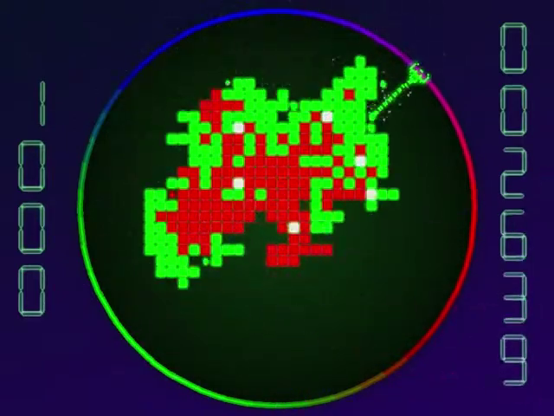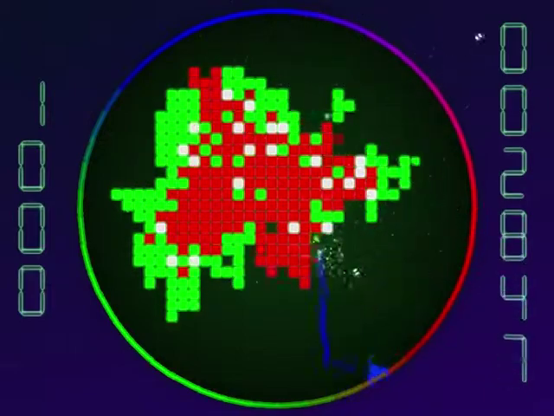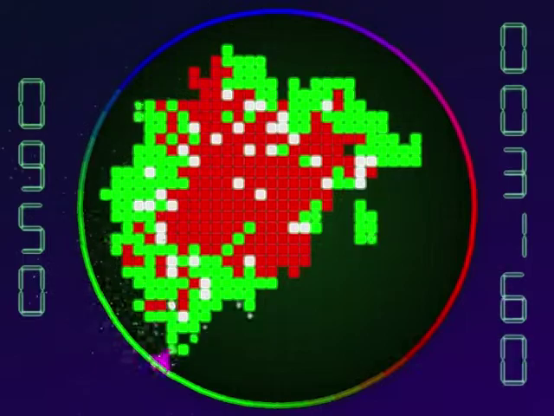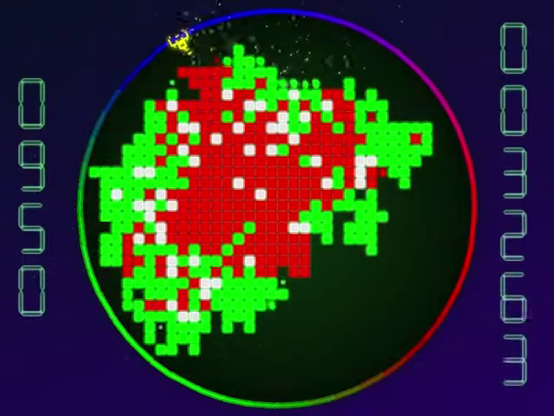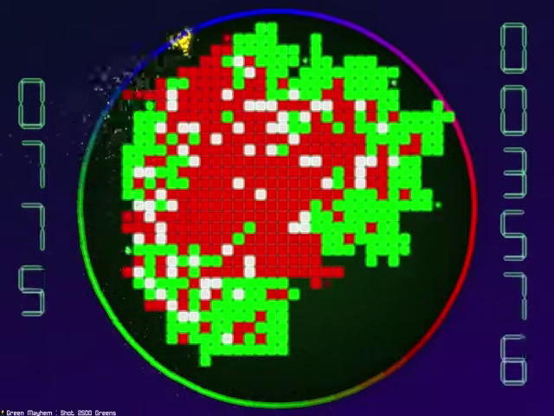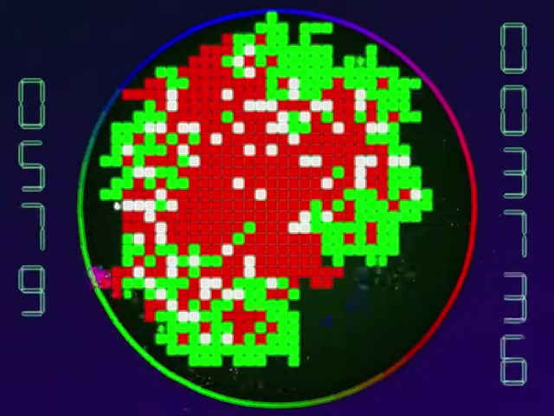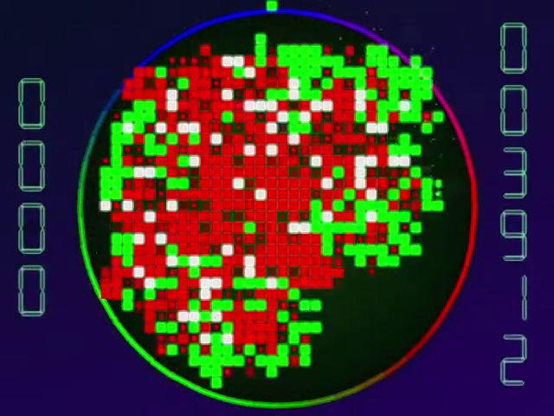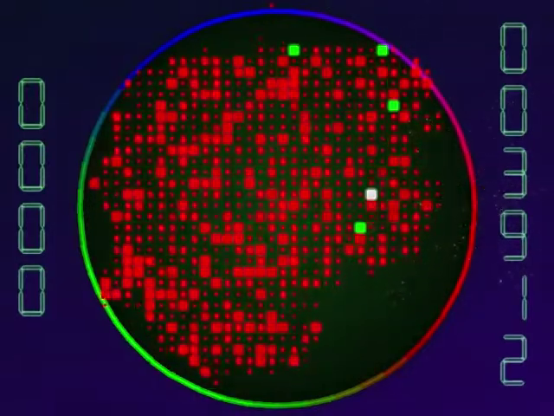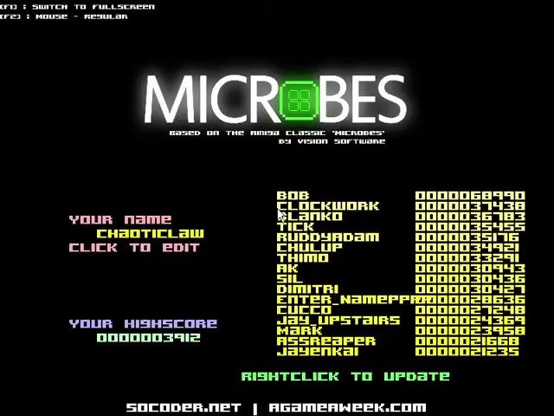Oh man, it's getting close to the edge. Can't let him get through. Can't let him get outside the edges. Oh no, this is not good. Oh. 3912. That's nowhere nearly as close.